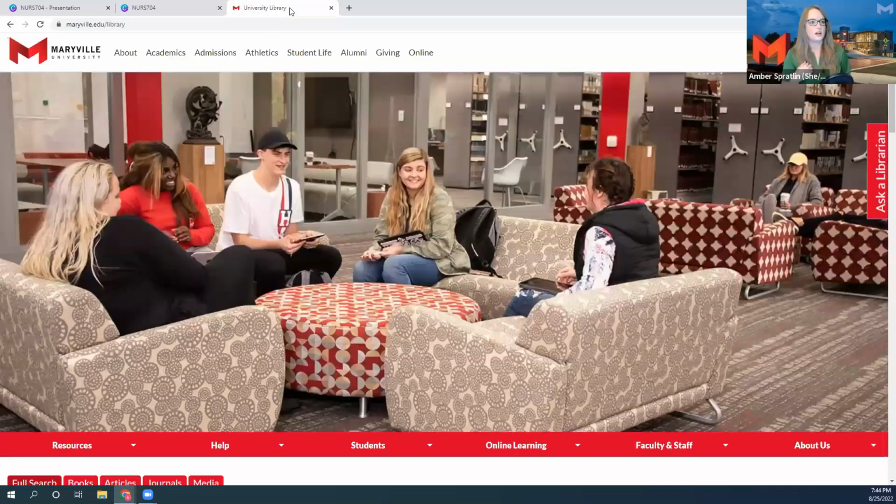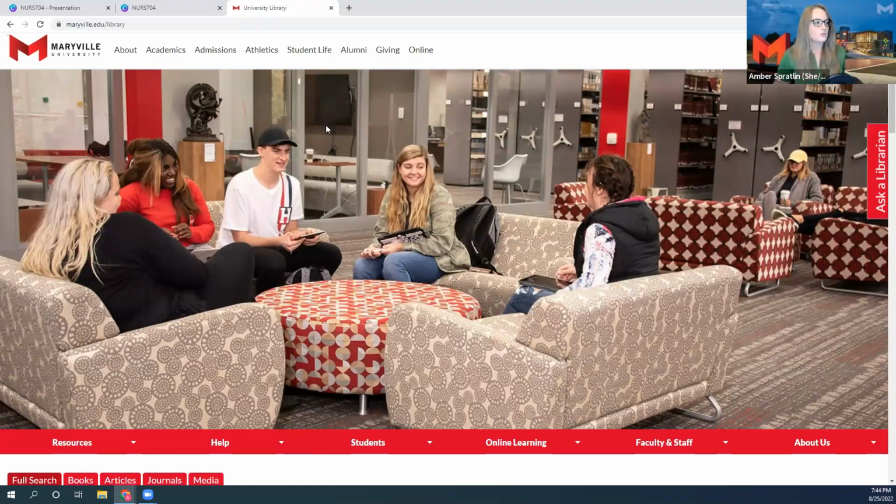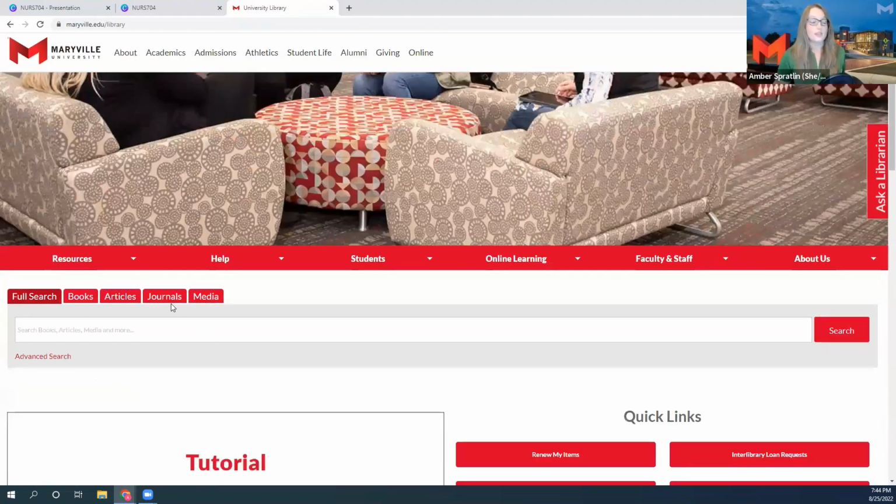So when you get started, the library homepage should be your new hub of operations. If you scroll down a little bit, you'll see our search bar. This is Discovery Search. So when I say we're going to search in Discovery, I mean we're going to use the search bar on the library's homepage.